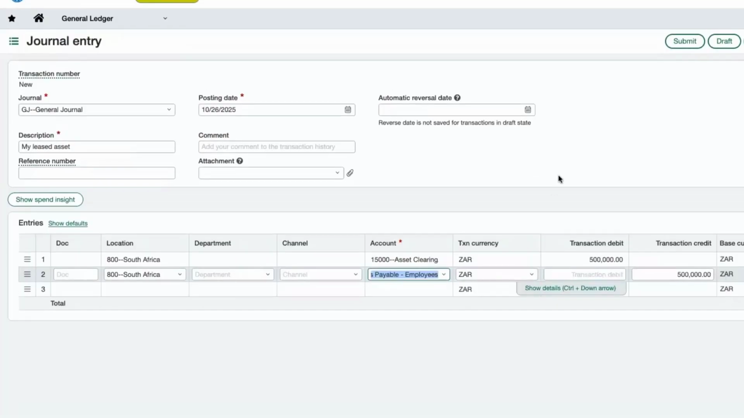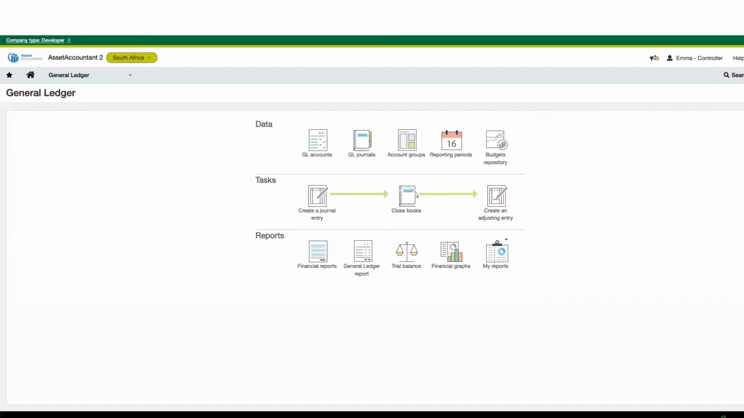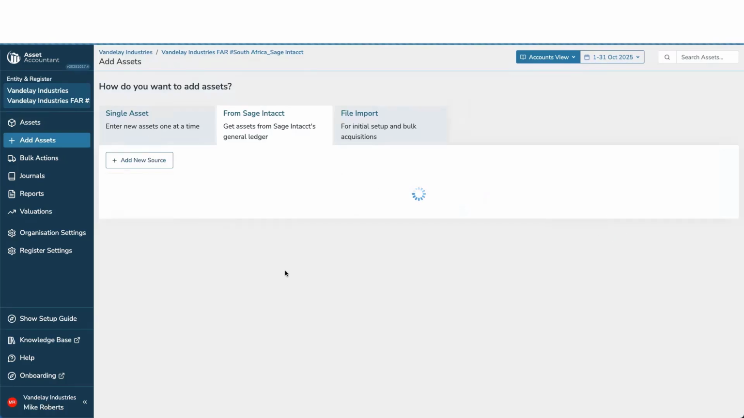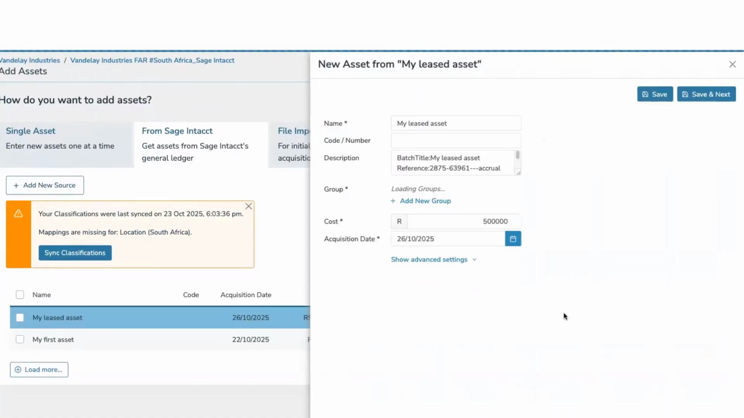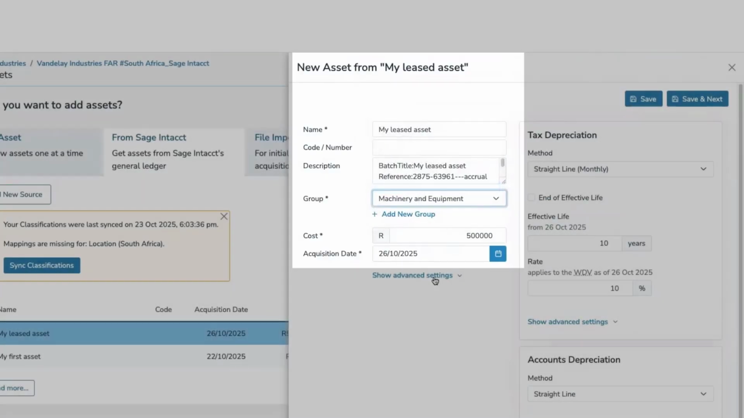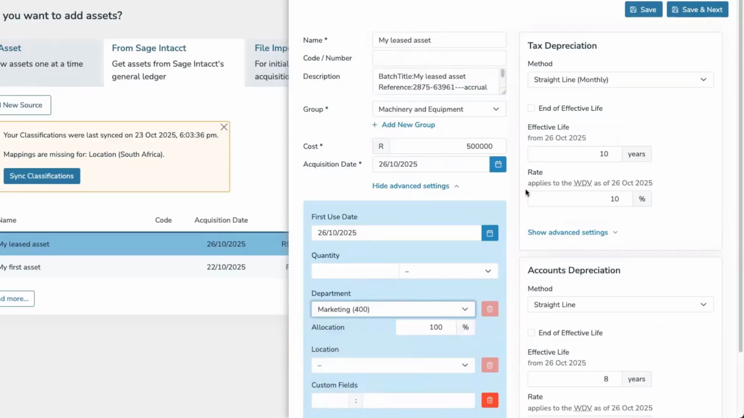So once that has been created and submitted to the GL, then we can move into AssetAccountant. We can refresh our draft asset screen, and that will bring up the leased asset. I'm going to add that asset. So let's just say that's some machinery this time, and we're going to post that to marketing.